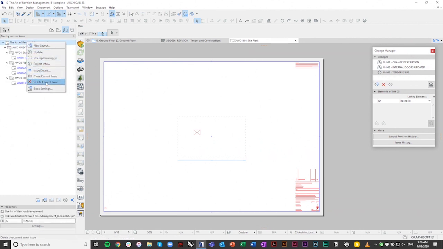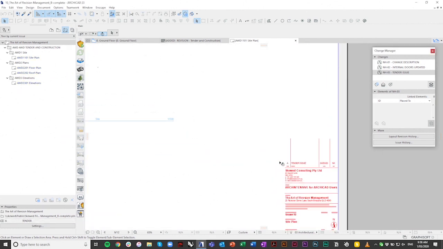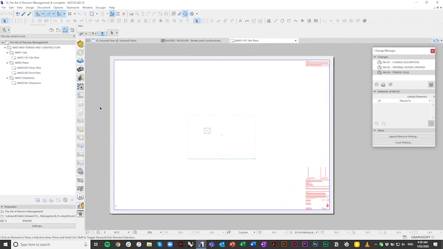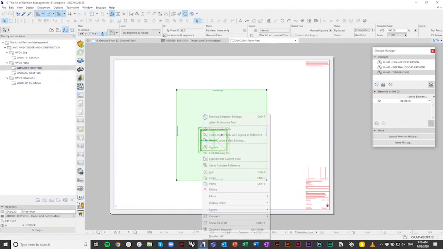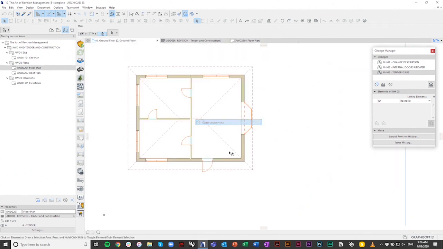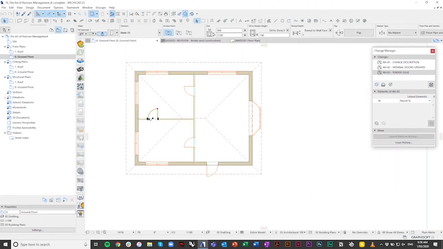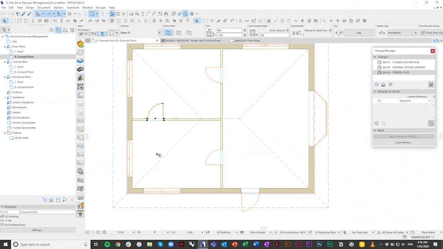So let's close that current issue. And now we've issued out for tender, we've published all our drawings, we've updated all the layout sheets, and we're going really well. Now in this instance, we'll need to open this source view, which as we know is updated, but the client's decided to delete the door. Now in this instance, you'd normally have a door marker here saying exactly what door it was, door number, etc.